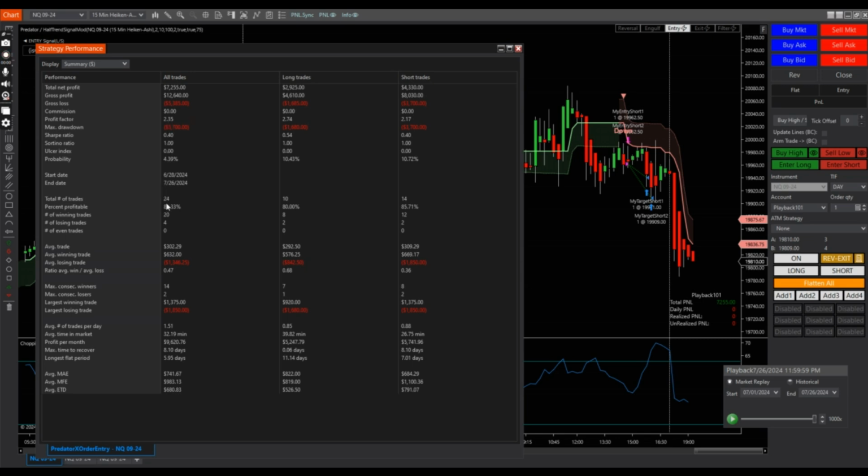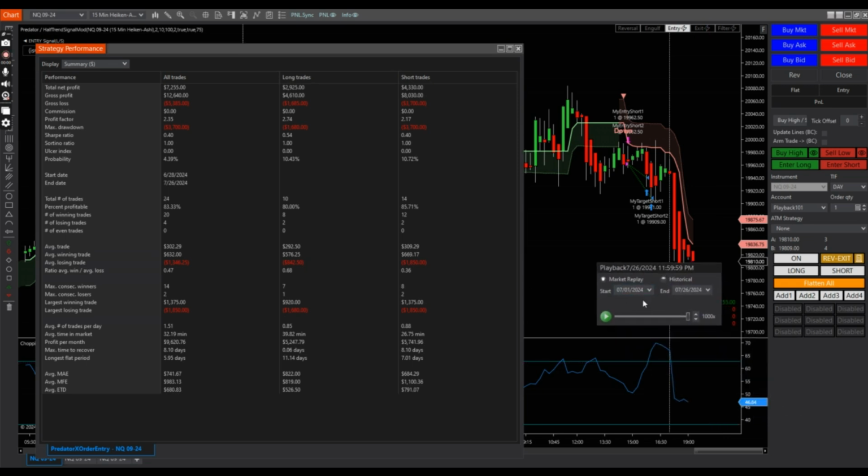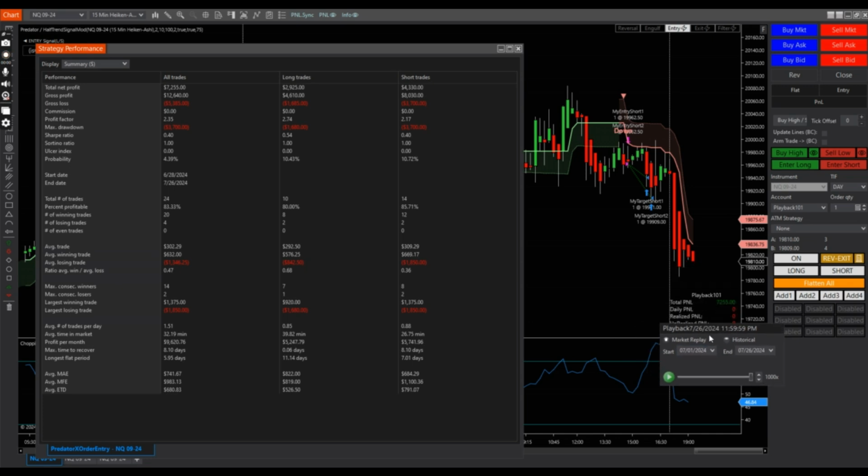And you can see here, don't worry about the start date. I'm not sure why it's showing June 28th, but the actual testing took place in between these dates right here. And you can see here the percentage profitable, 83%. Long trade, 80%. Short trade, 85%. Total winning trade is 20%, and then losing trade is only 4 losing trades. So the strategy does pretty well detecting the reversal points and also the trends.